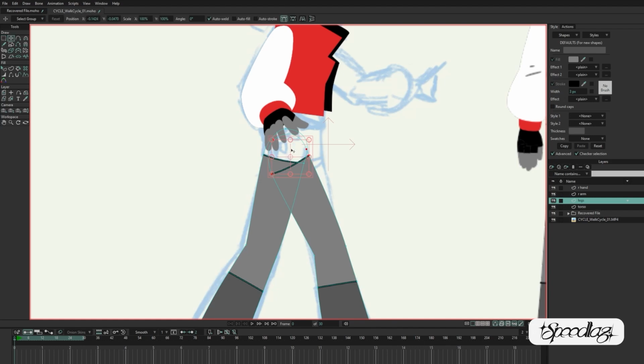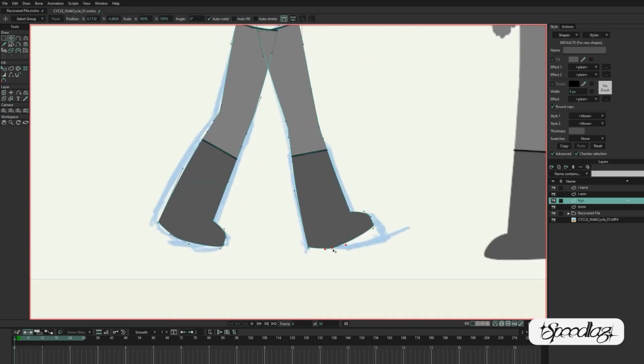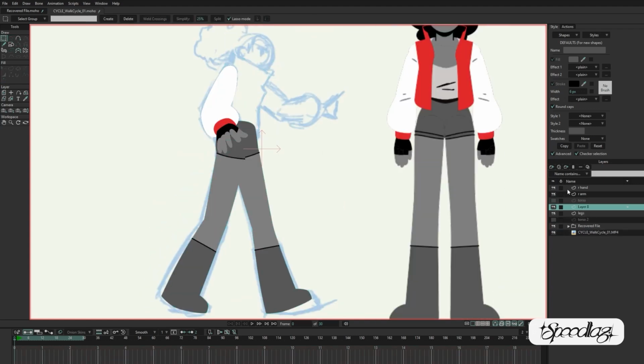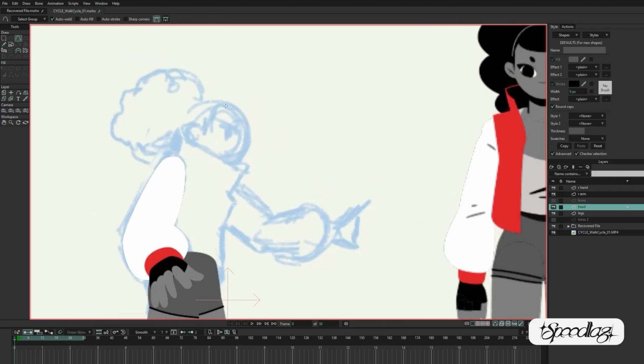So once I get that first leg in, I always try and duplicate where you can, just repurpose elements, especially for a character like this where everything is pretty symmetrical. It's a profile. A little bit of an adjustment since it's the back leg, but not too much.